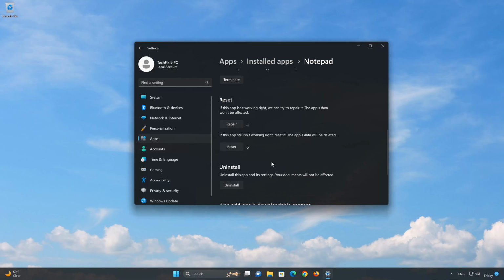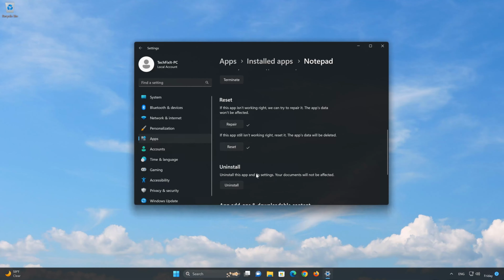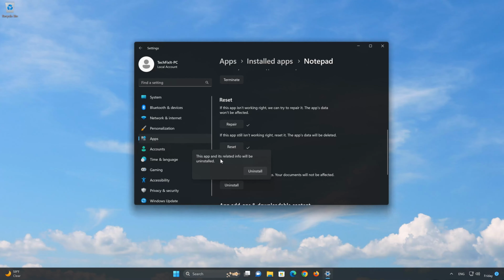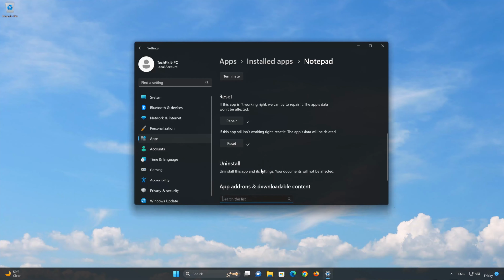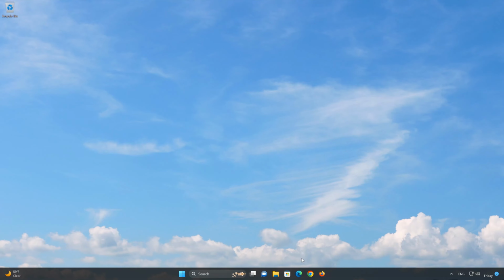If the Notepad app is still not working, you could try to reinstall it. This will uninstall Notepad and its settings. Your documents will not be affected. First, press Uninstall. The Notepad app and its related data will be uninstalled. Press Uninstall again. Now open your Microsoft Store to download the Notepad app again.